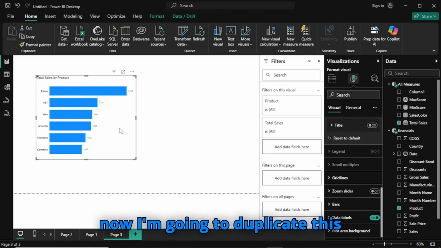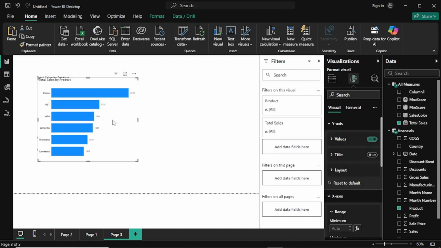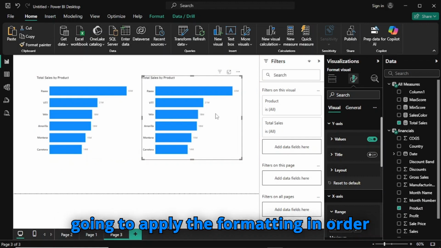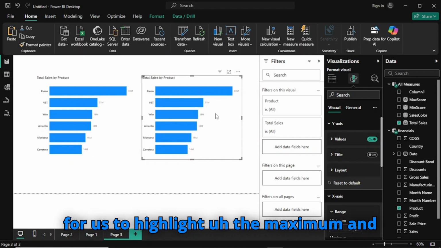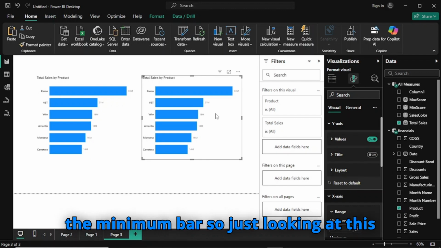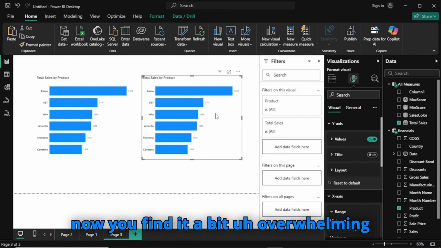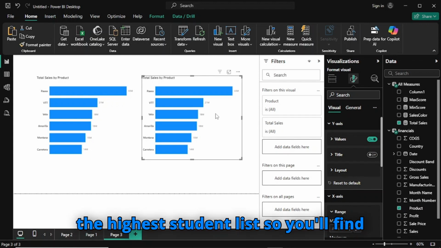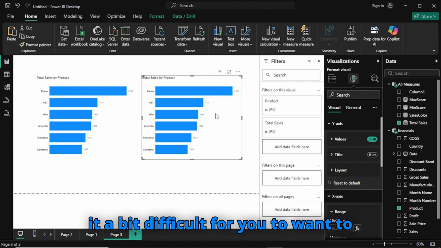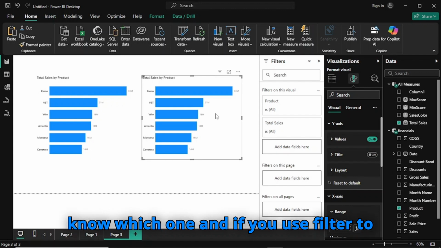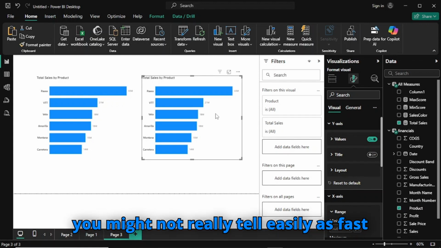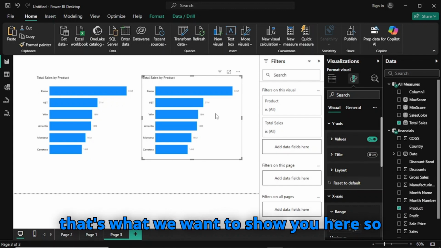Now I'm going to duplicate this. On this second one, I'm going to apply the formatting in order for us to highlight the maximum and the minimum bar. Just looking at this now, you find it a bit overwhelming, even though the chart is arranged in order from the highest to the least. You find it difficult to know which one is which, and even if you use a filter, you might not tell easily and fast, okay, this is the maximum. So that's what we want to show you here.